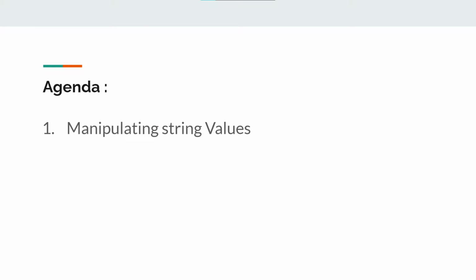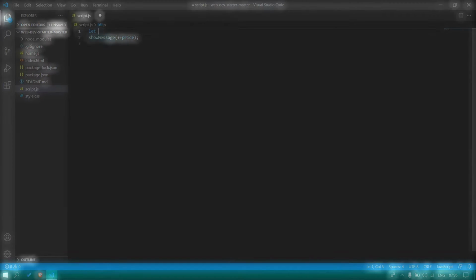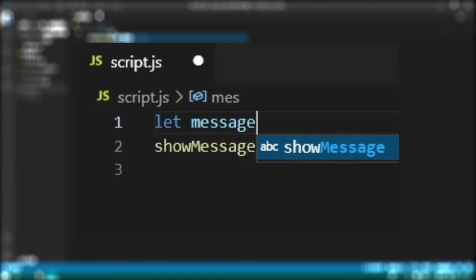Now let's open up Visual Studio Code and take a look at how we can manipulate string values. Let's first remove the code from our last video and rename our let value to message and give it a string value of hello in single or double quotes.